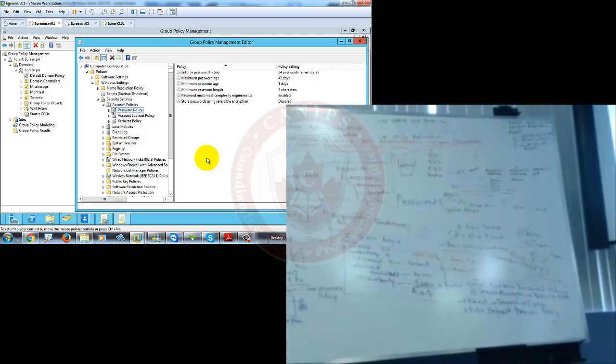Security settings. Security settings. Better than just going to policy, just click on policy, Windows settings, and then security, and then account policy and password policy.